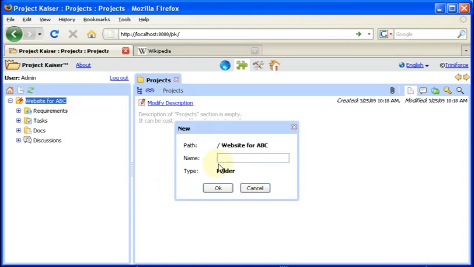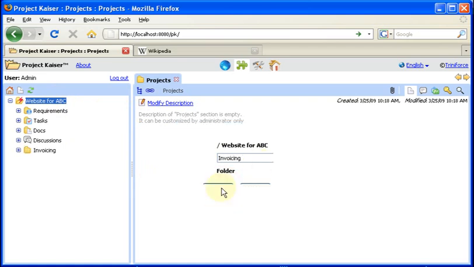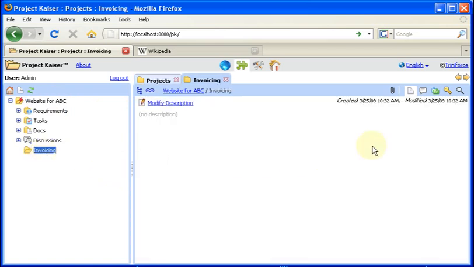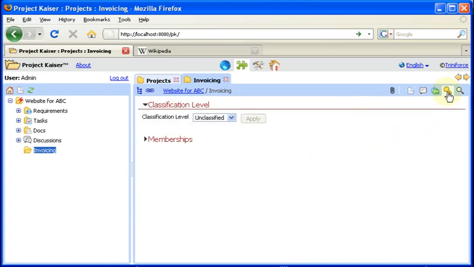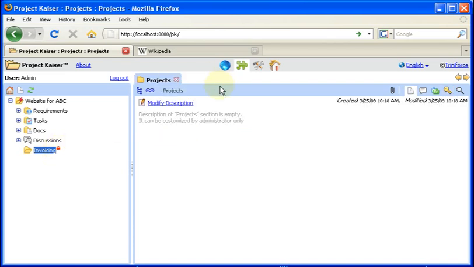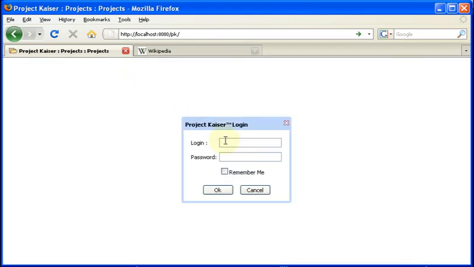Now let's apply some security rules. We configure this folder as confidential to let only boss see it. Let's click on security and choose appropriate classification level. You see, special icon appeared in the navigation tree. Configuration is done. Let's log on as boss and start working.